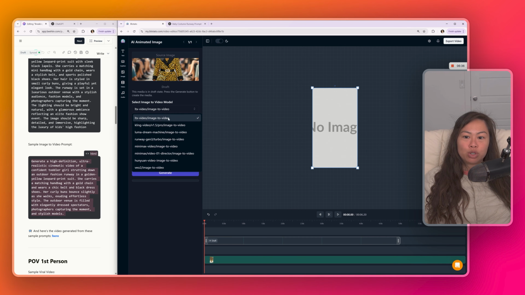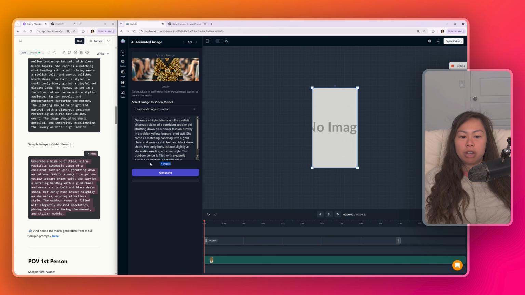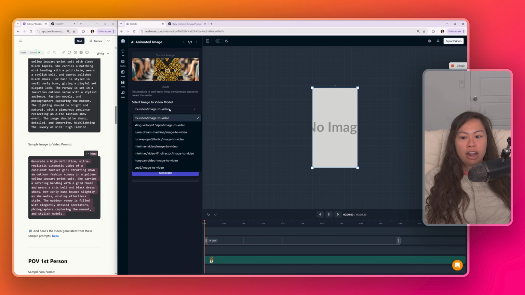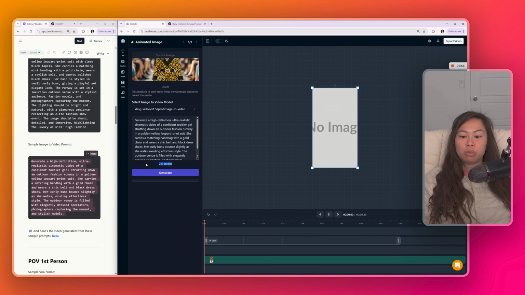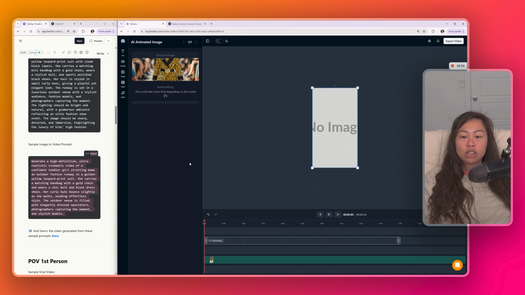And again, the first default one chosen is the cheapest possible video model. It's not that great. Some of the better ones that are more popular are Kling, Runway, Minimax, and Hunyuan as well. So let's try Kling here. You can see it costs more credits. Click generate, and this will take a few minutes.